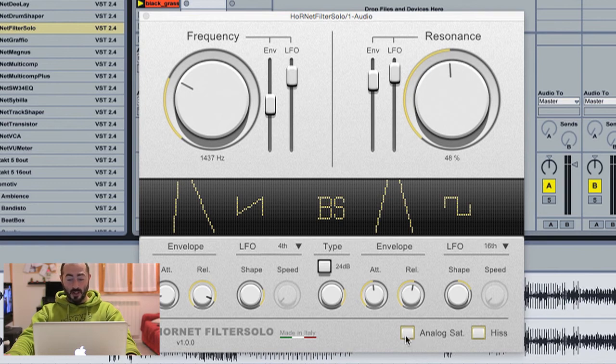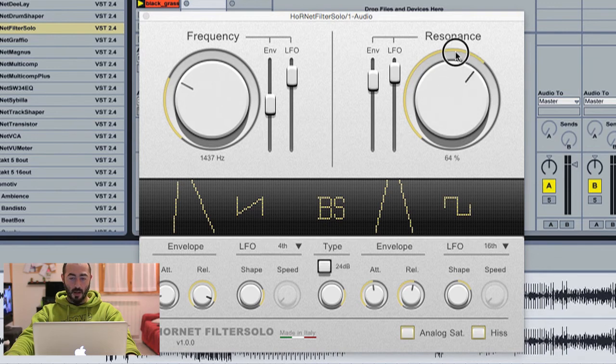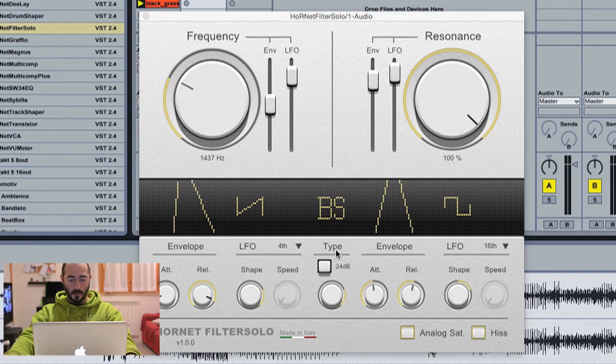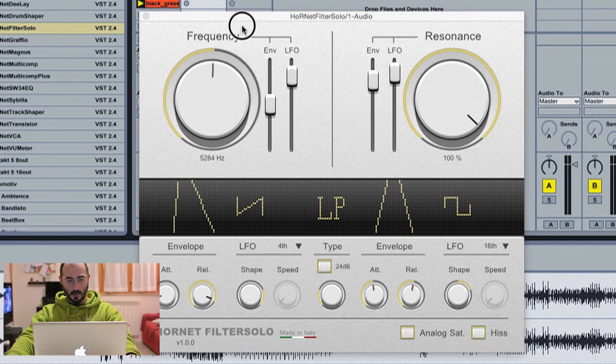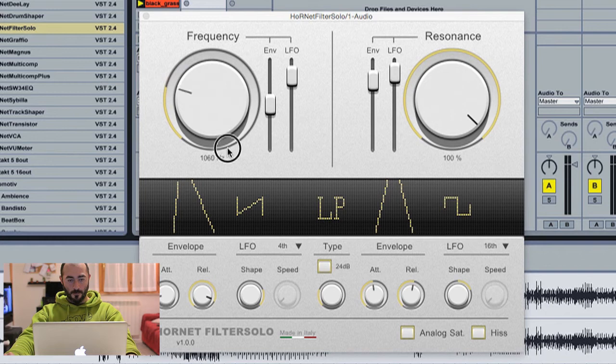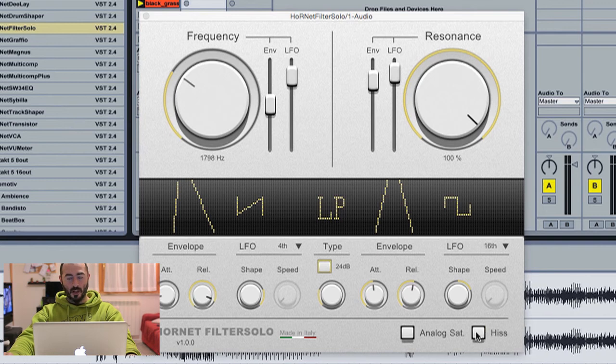FilterSolo also offers analog saturation and heat. In fact, if you turn the resonance all the way up, you can hear some distorting sound. If you don't want the saturation, you can turn it off, and you can also turn off the analog emulation.